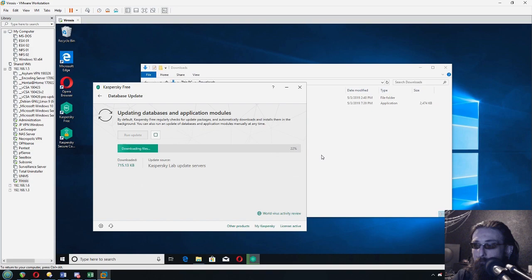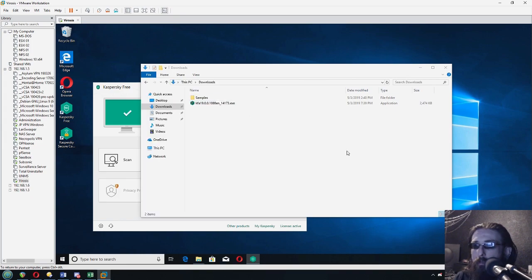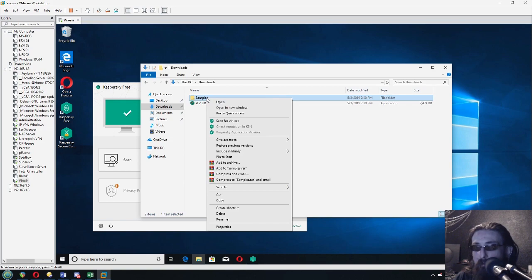Just let the scan itself do it, just in case. The update is now complete. Let us begin the scan. It looks like it slowed down this machine a good bit, but whatever.